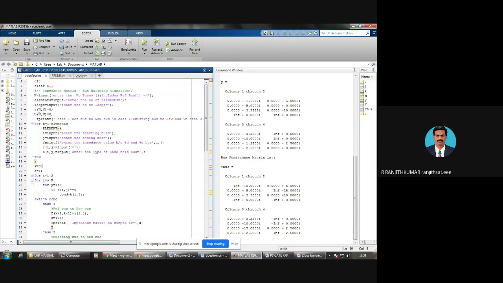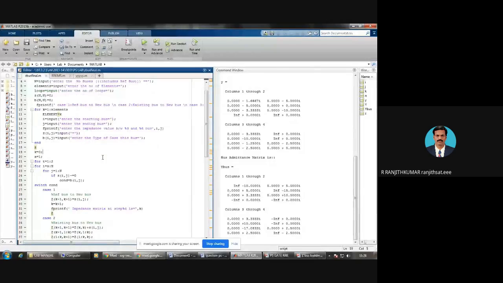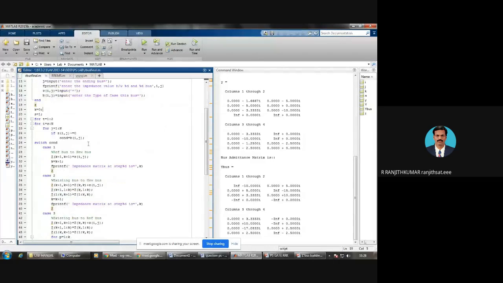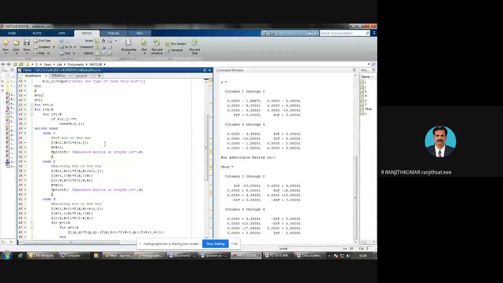B means case number. So what is the case number we are going to get? We get that for the starting bus. In the first loop, I get the elements and store them in Z, and B of i comma j gives the case number. I'm going to use a switch statement to check whether it is within the loop or not, so I execute via cases.